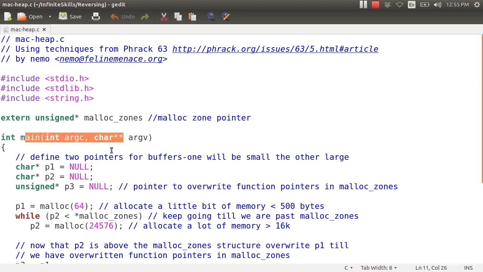I then have my main function, pretty standard stuff, and I define 3 pointers. First, I define 2 pointers for buffers. One of them is going to be small, and the other one's going to be large. So here's my first pointer, P1. I define another pointer, P2. And then I also define a pointer, P3, which I'm going to use to overwrite some function pointers in this malloc zones.